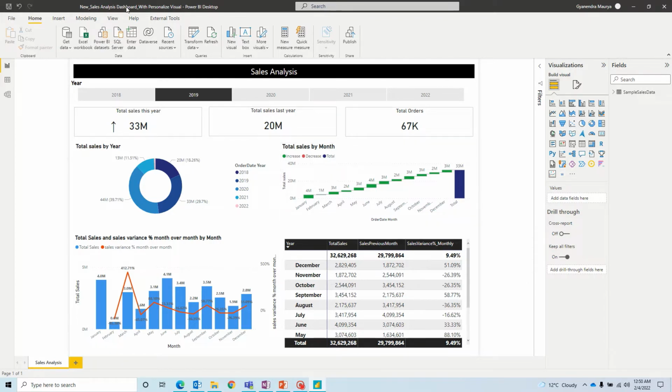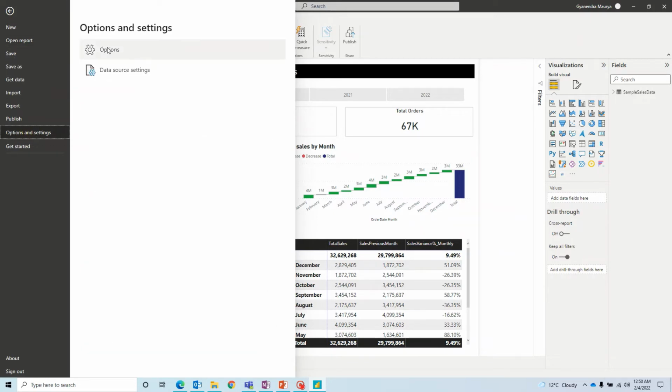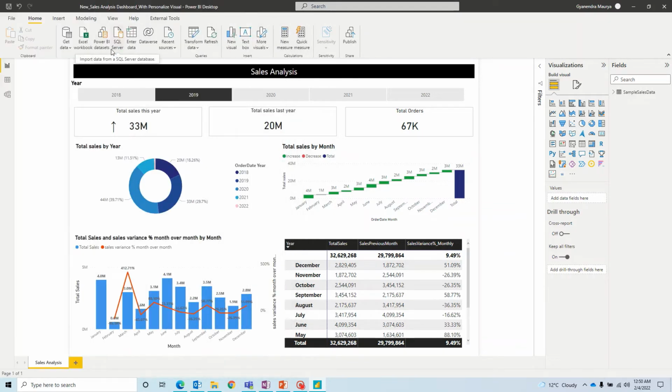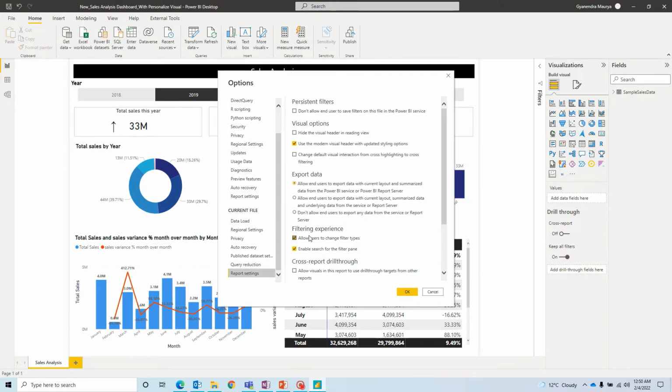I have created a third copy of the same report. At this point, you can see that there is no icon appearing where we can switch the visual when we are on the desktop application. So how can we enable that? First of all, go to File, click on Options and settings, and click on Options. Now, under Options, scroll down to the bottom and under Current file, select Report settings.